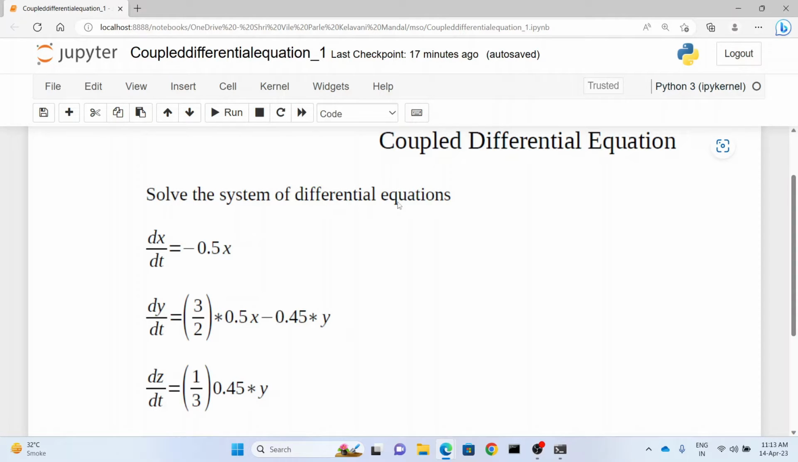Solve the differential equations dx/dt = -0.5x, dy/dt = 3/2 × 0.5x - 0.045y, and dz/dt = 1/3 × 0.45y. The interesting part here is that the change in x, y, and z depends on x, y, and the change of z depends on y. Here you can see the change of y depends on x and y both, and the change of z depends on y.